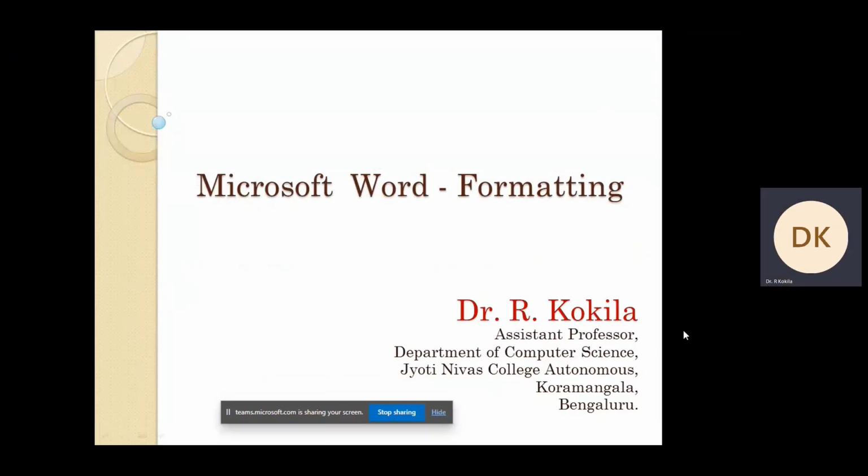Hi everyone. Today we are going to see how to format text in Word. What are the different kinds of formatting that are available, that we are going to see. So we will be seeing character formatting, page formatting, and paragraph formatting. These are the three different types of formatting that we are going to see today.